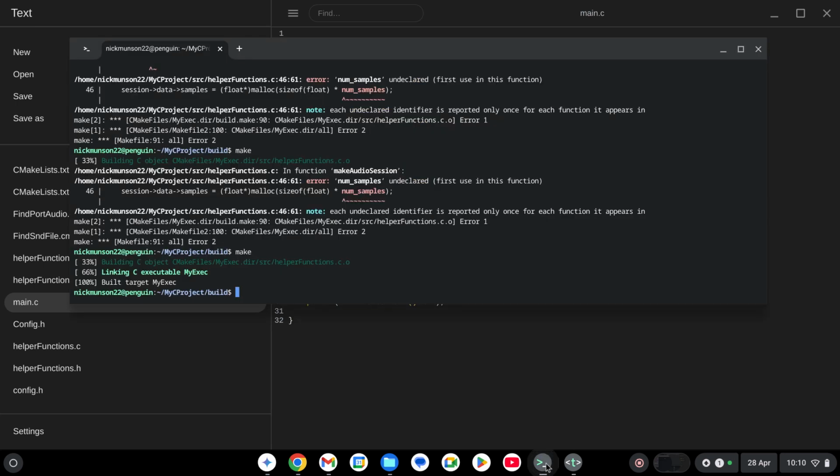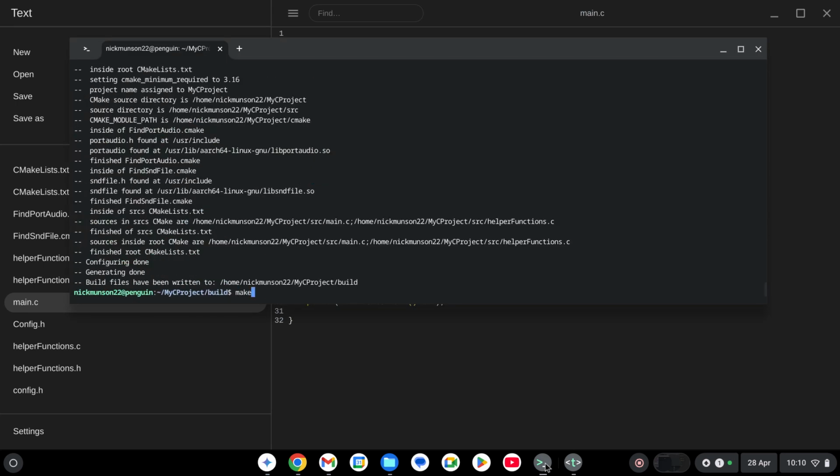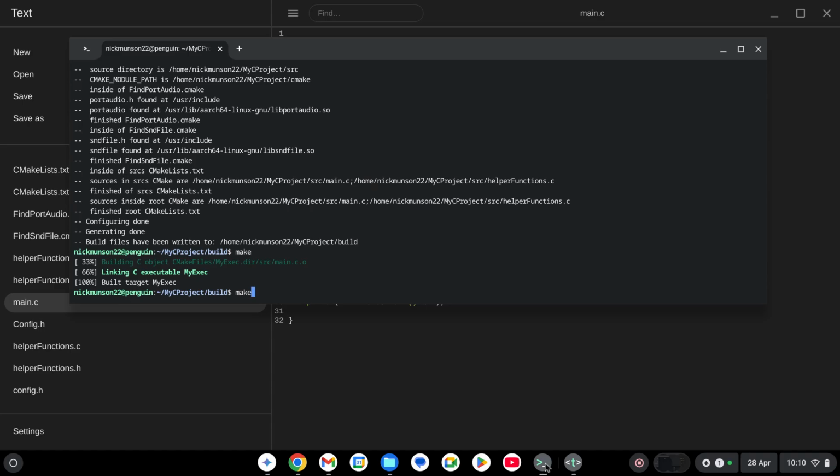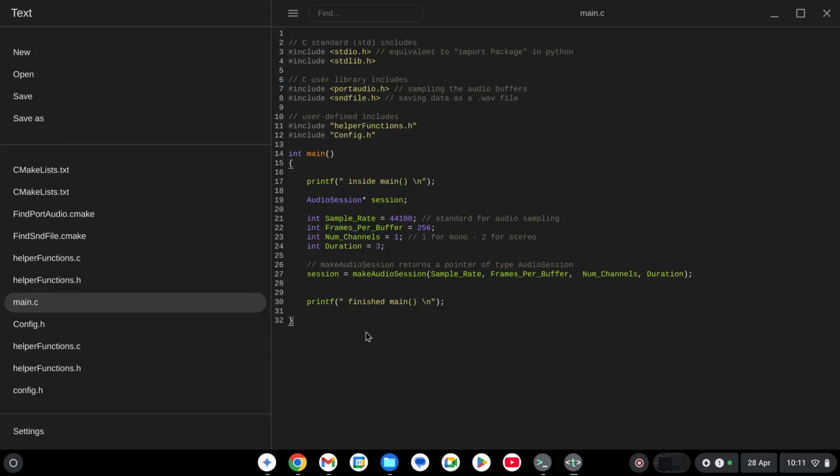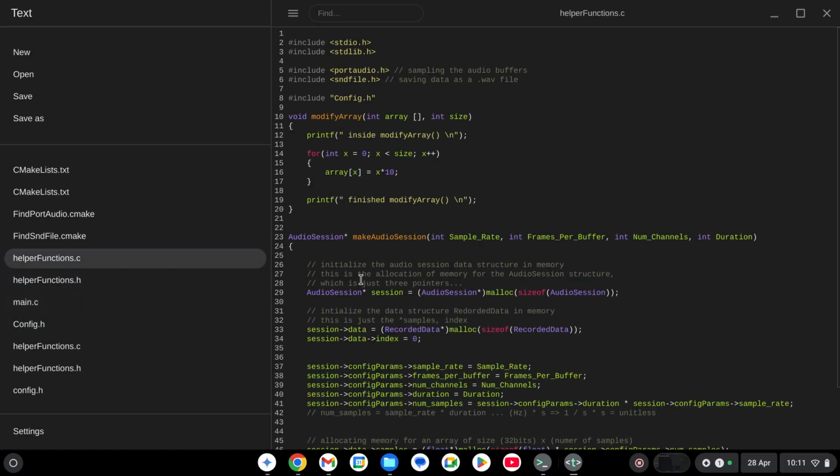Okay, let's go ahead and compile this. And then let's do a quick run. Segmentation fault, core dumped. That's not good.